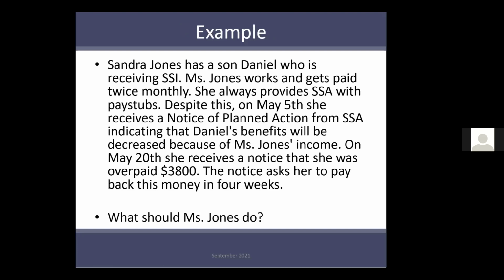So we're looking at an individual, Sandra Jones, whose son is receiving SSI. Ms. Jones works, she gets paid twice a month, and she always provides Social Security with her pay stubs. Even though she's doing this, she does receive a notice from Social Security, a notice of planned action, that they are going to be decreasing her son's benefits next month because of her income. A couple days later, she receives a notice saying that she's been overpaid $3,800. And the notice says she needs to pay it back to them in 4 weeks.